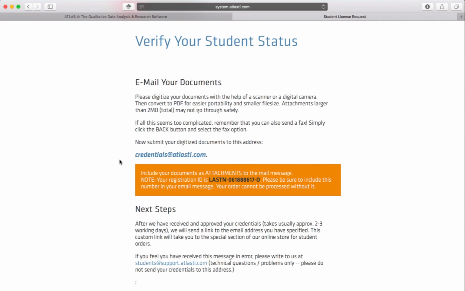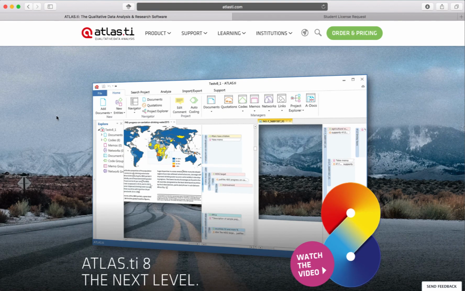If you have any questions regarding the student license order, you can write to students@support.atlasti.com and we'll be more than happy to help you. And with that, we've seen how we can purchase a license for ATLAS.ti.